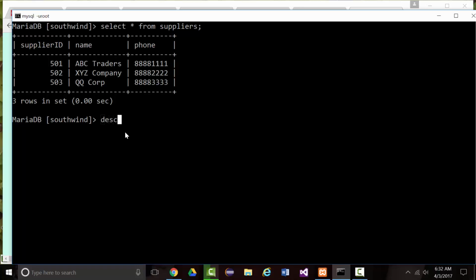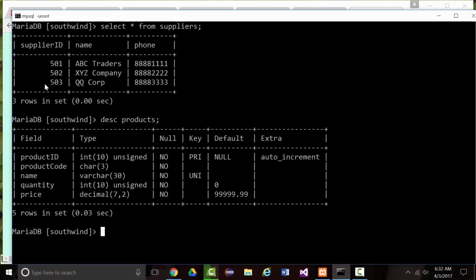Okay, so let's describe our products table right now. There it is. You can see that it has in it what? It has 1, 2, 3, 4, 5 fields in it. Product ID, which is our primary key, product code, name, quantity, and price. But there is no name in common between this field and the field in our other table. Okay? I don't know what happened here. But something must have.